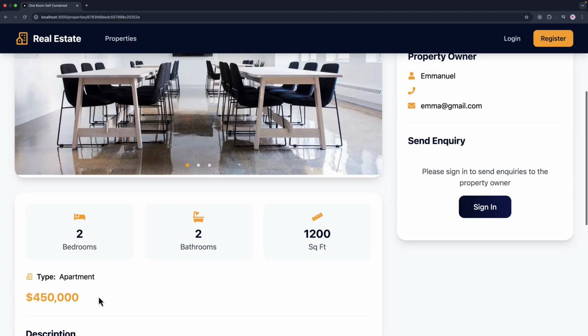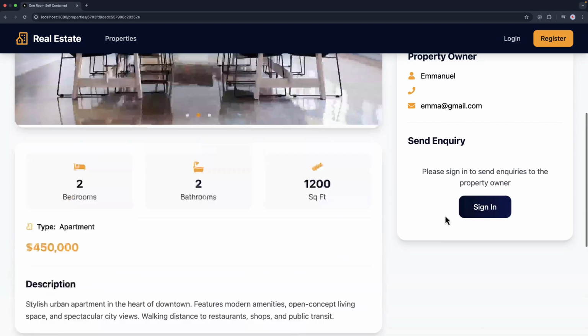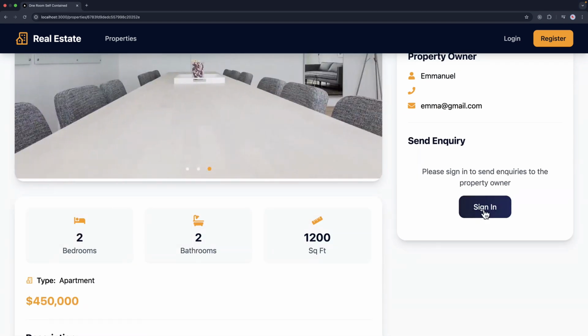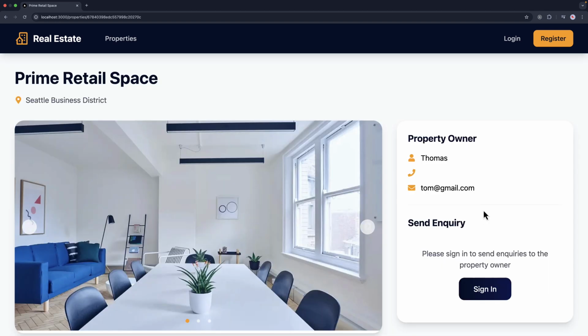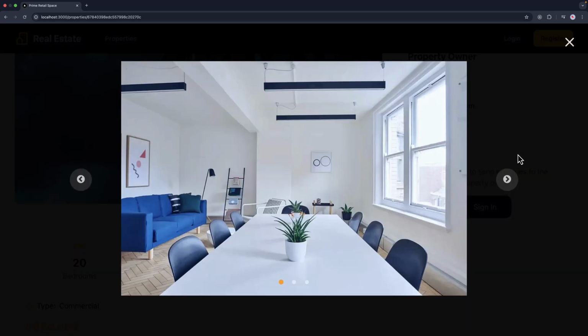At this page, a user can send an inquiry to the property owner, and these are the information about the property owner. And before sending an inquiry, you have to sign in. And for each of the properties, we have multiple images, and as you can see, the carousel. And we are going to use a package for the carousel.